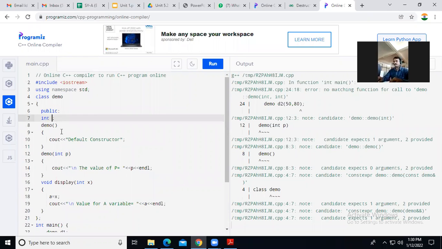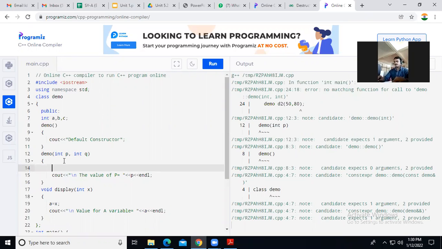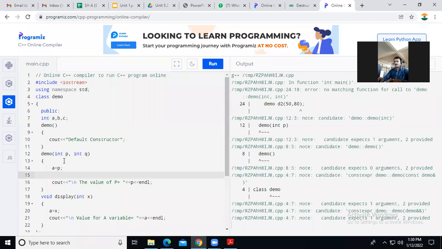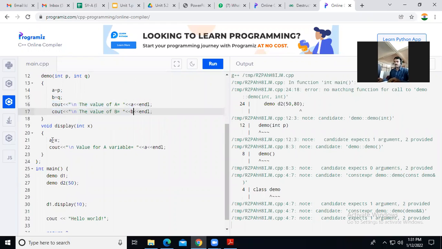Let's say I have A, I have B, and I will keep one more variable, C. Okay, int p, int q, I will provide 2 now. a is equal to p, b is equal to q. Here I'm trying to calculate the area, so I have taken these variables. Value of a, value of b, and in display I will go for c is equal to a into b.